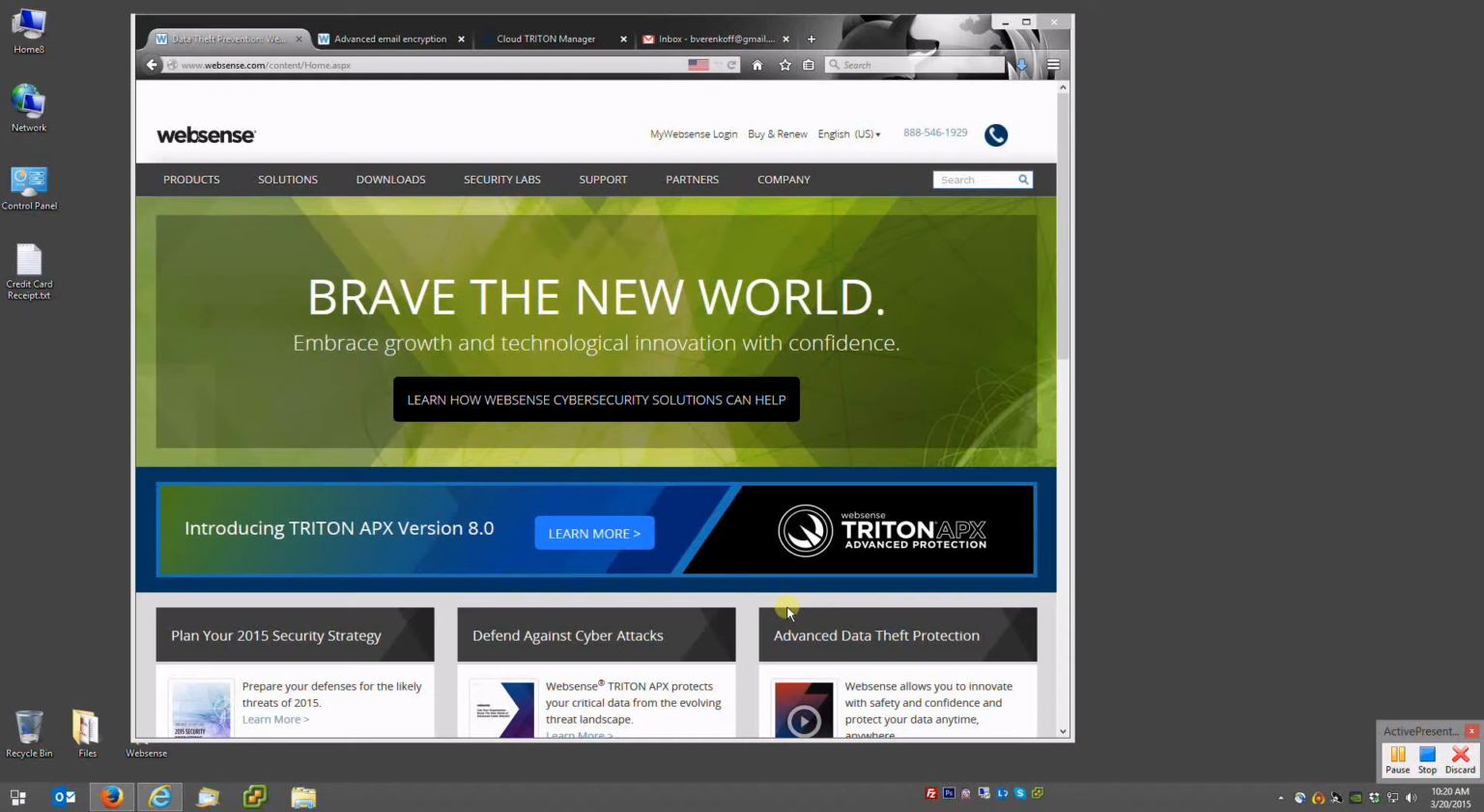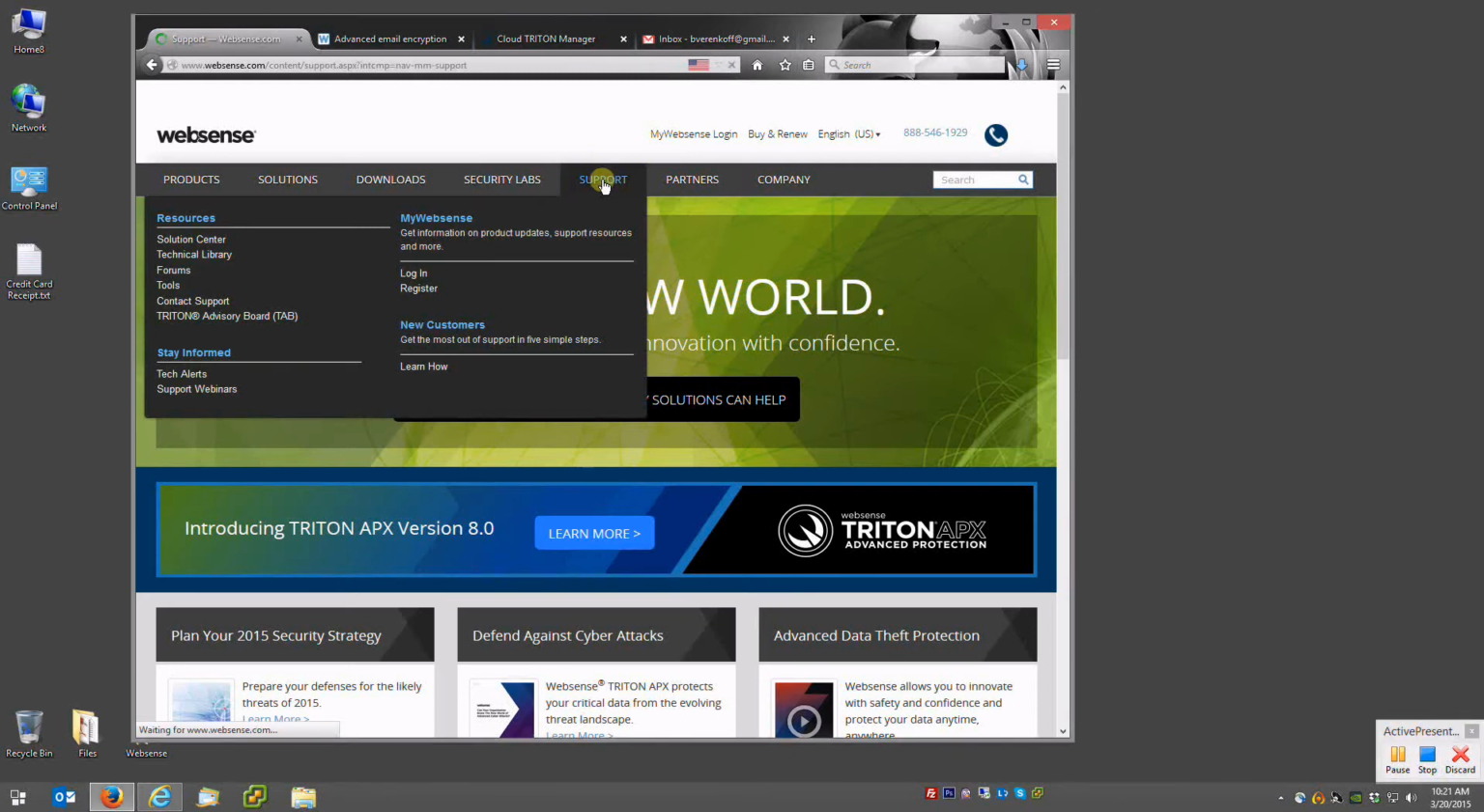Now, with most things with email, there's a lot of prerequisites to get things set up, and that's true of advanced email encryption as well. I won't demonstrate those because that requires changing MX records and setting up email routing appropriately. But so you can get an idea of what the prerequisites are, I recommend you go to the WebSense support documents and do a little bit of research.